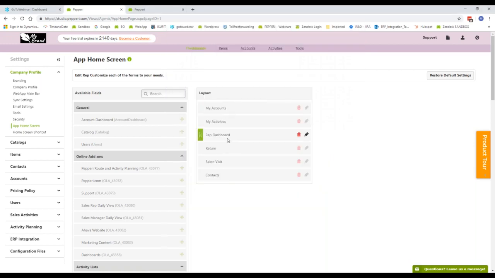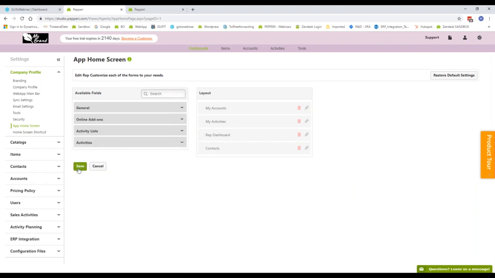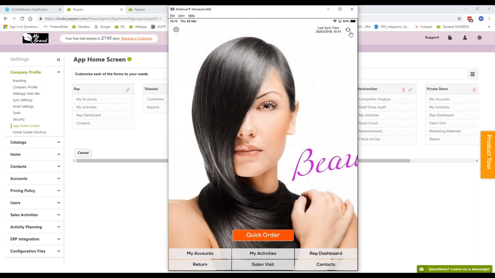So here are those buttons that I've added. If I wanted to make a change, if I wanted to take away some of those, let's say I take away the return and the salon visit, and then save here and synchronize my mobile device, then my home screen will change. This is because I'm logged in as the rep user. If I was logged in as a merchandiser, I'd see different buttons and so forth. You see, here the buttons have been modified.